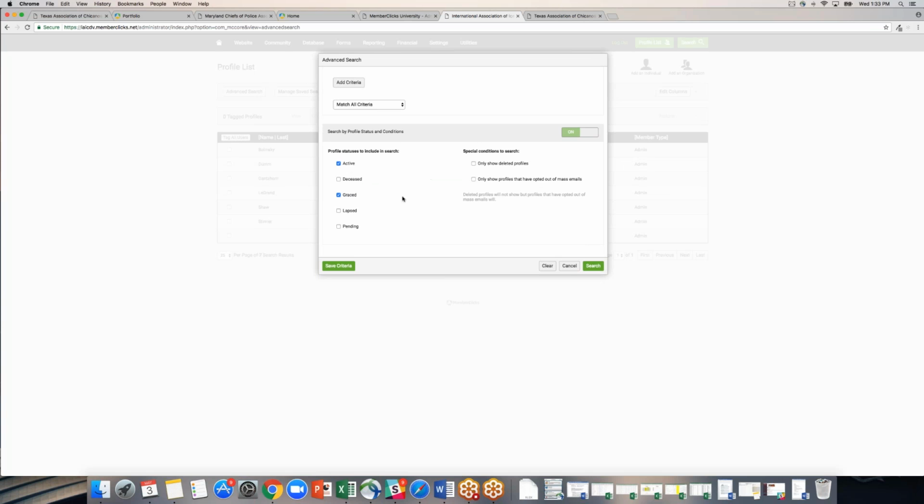And then down here at the very bottom, the default is always going to search by active and graced members. If you want to include your lapsed members, you'd have to check lapsed. Pending is not going to apply to you guys, so don't worry about this down here. You can search by deceased members. There's a status that you can give a member if they are deceased.